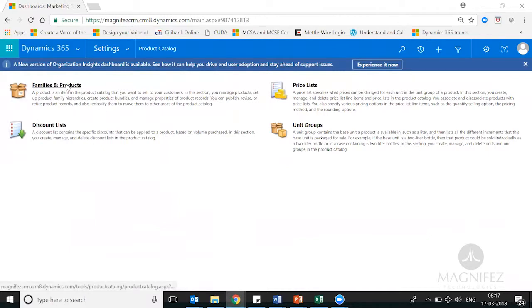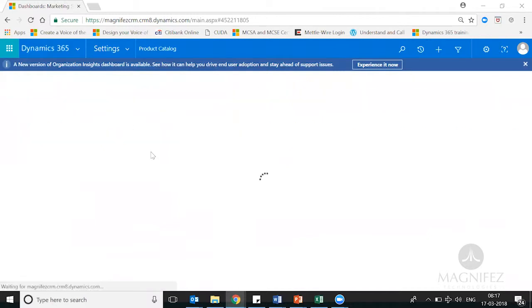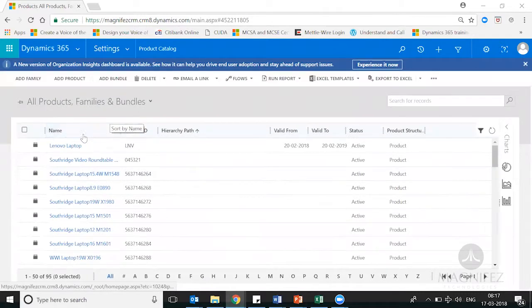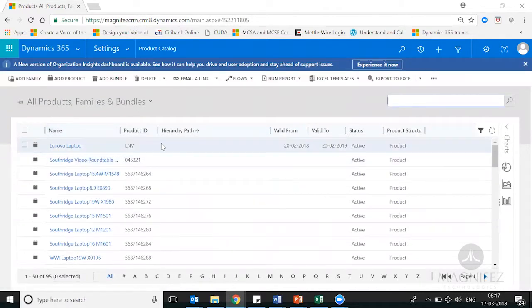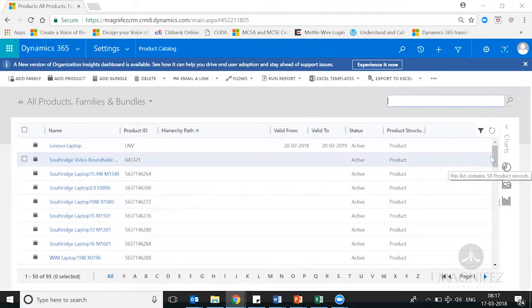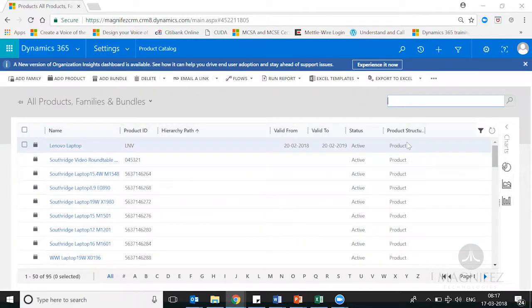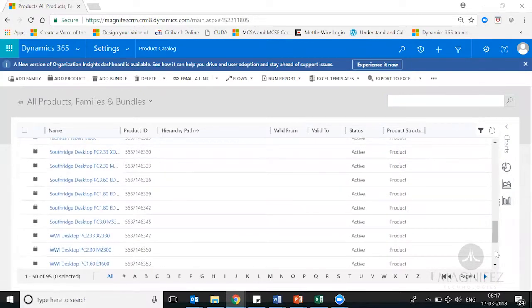Let's first go to product and product families. So this is a list of all your products. You can see the list of all your products added here: name of the product, product ID, then valid from-to, and the status, active or not. Only active products will appear. And then the product structure, that means product, bundle, as well as product family, you will be able to see here.